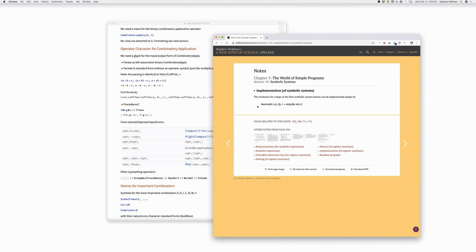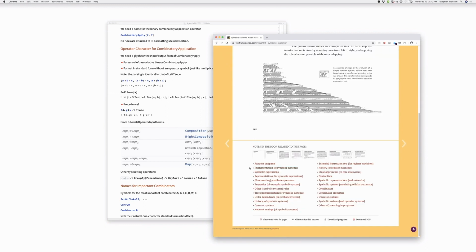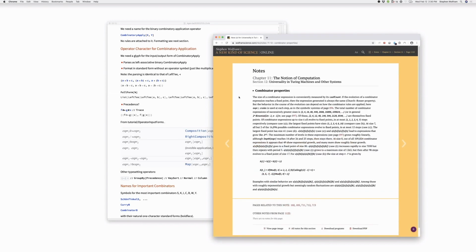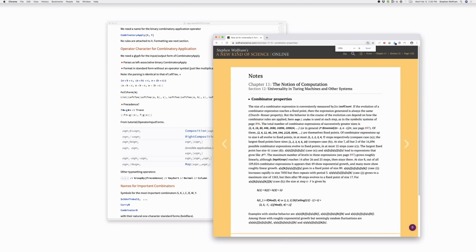That's pretty minimal. That's using replace. Yes. But the behavior in the course of the evolution can depend on how the combinator rules are applied. Okay, so that's what I did. Yeah, you're exactly right. So this is all I did.